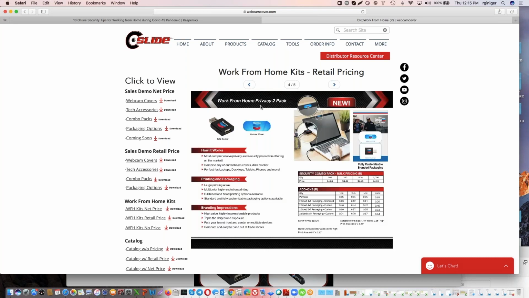We also have our work from home privacy 2-pack. So those are 2-pack, a data blocker and a webcam cover. For our 2-pack, our retail pricing is at $464 for 100, up to $403 for 1,000. And then we have all of our add-on packaging options, standard, customs, and we have different sizes. And I'm going to get into more of our packaging options in a little bit.